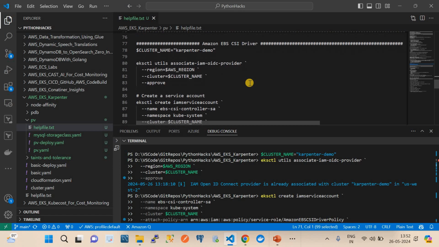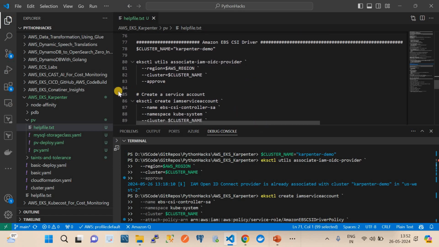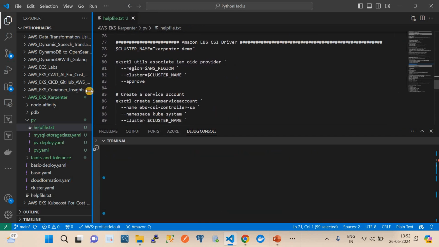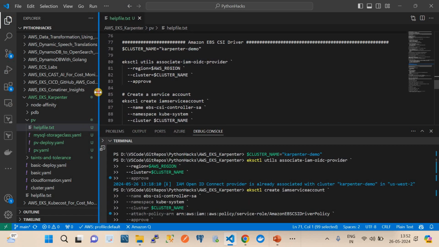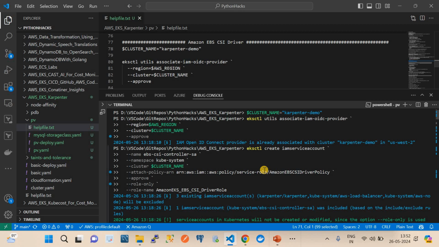Now let's go to the next steps to demo this scenario, that is persistent volume. So let me make it a bit broader here. I have already executed this. Now I will make you understand what happens under the hood, how the persistent volume claim works under the hood. Once Karpenter is up and running fine, we need to have an EBS CSI Driver installed on the Kubernetes cluster.